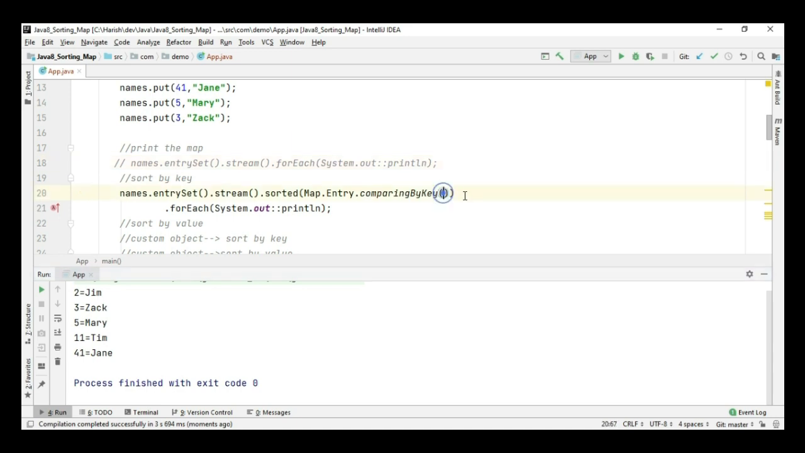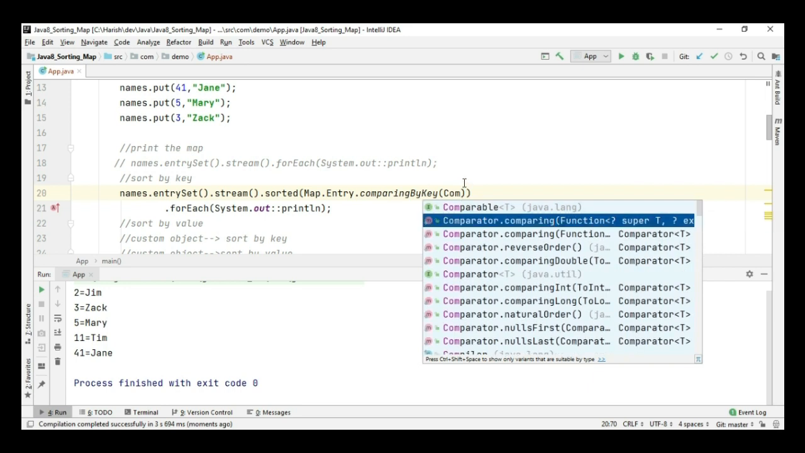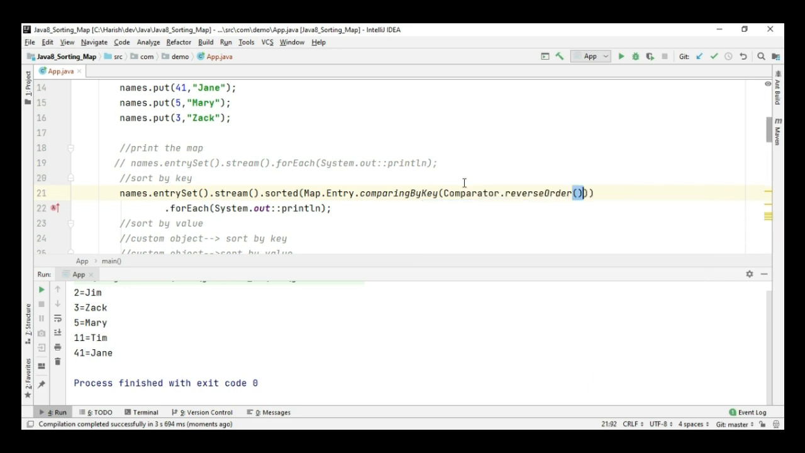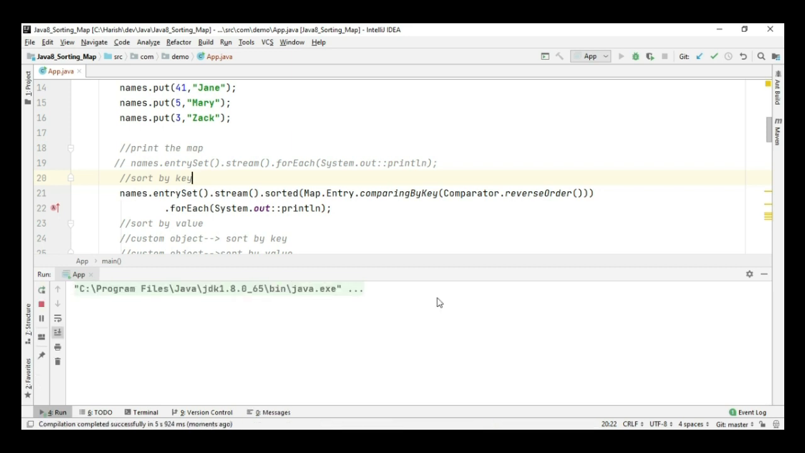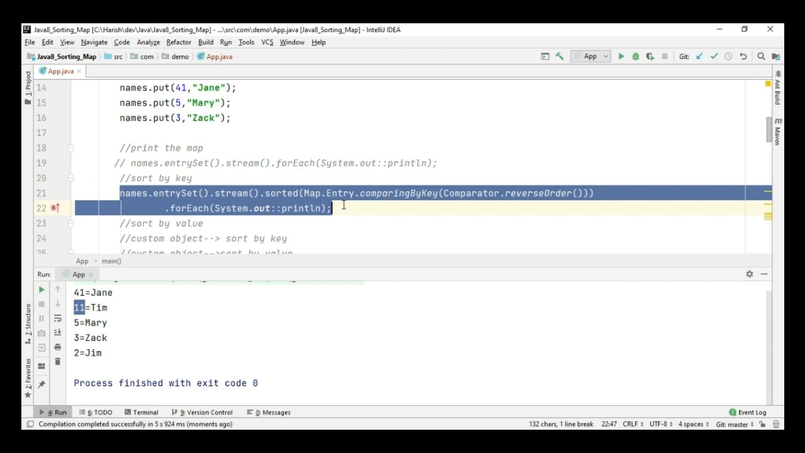Similarly, we can reverse the order by supplying a Comparator.reverseOrder as an argument to comparingByKey. And if we print this, we will get the numbers in descending order now. So we have 41 first here, then we have 11. So we see that this is getting sorted in descending order.